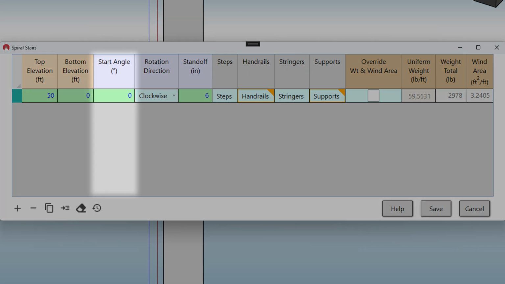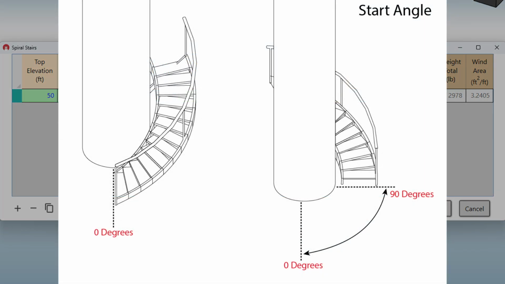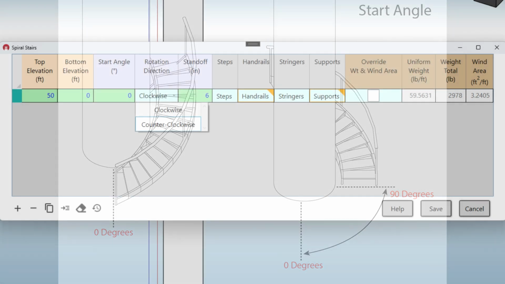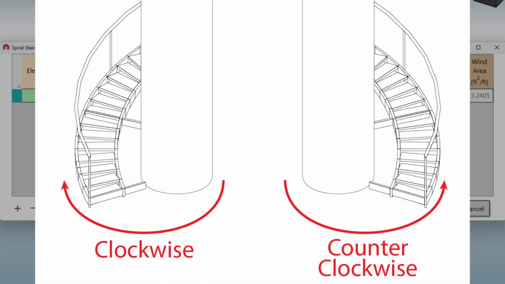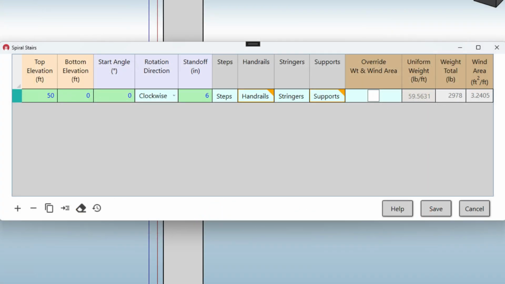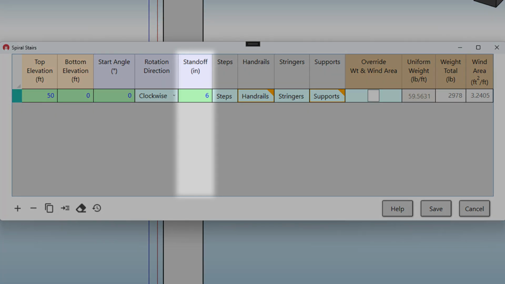Start angle determines the angle on the stack where the staircase will begin. Rotation direction lets you determine whether your staircase will be clockwise or counterclockwise. Standoff is the distance between the stairs and the stack itself.